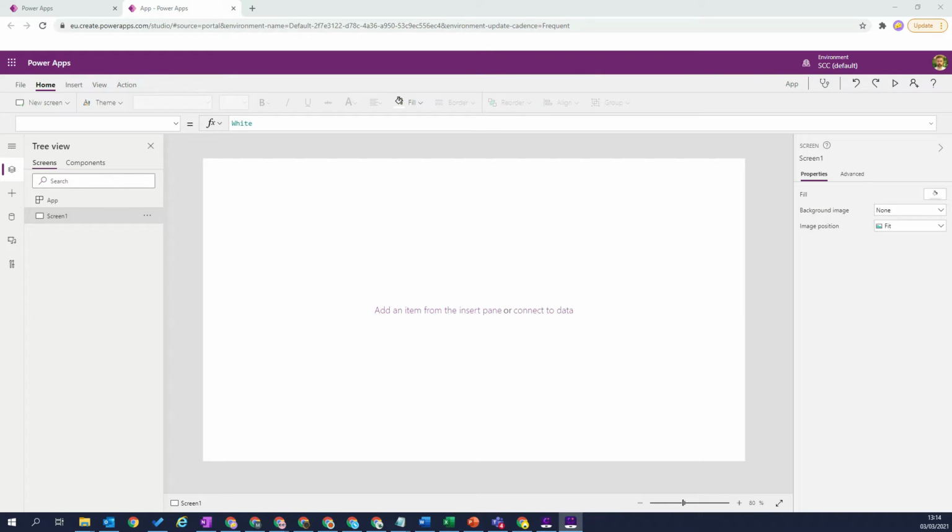So you can see on the screen at the moment, I've created a brand new app, which is a tablet layout app, completely out of the box, nothing special happening with it at the moment, completely as it would come if you hit new Canvas app.